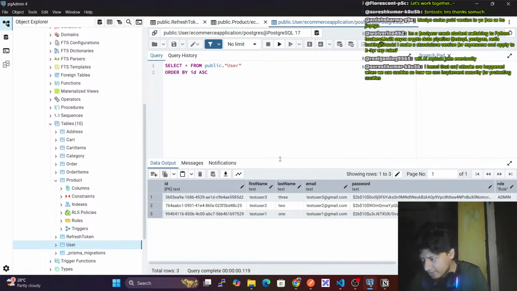I heard that CSRF attacks happen when we use cookies. So we can implement security for protecting cookies. Yeah, see, simple ways you can, even for cookies, you can encrypt the cookies using crypto. So yeah.